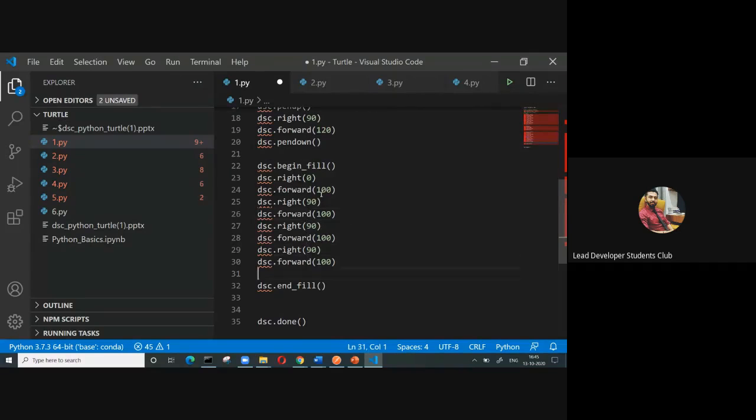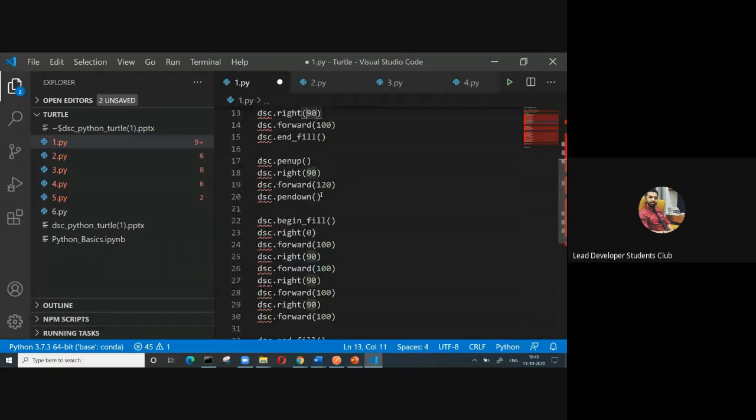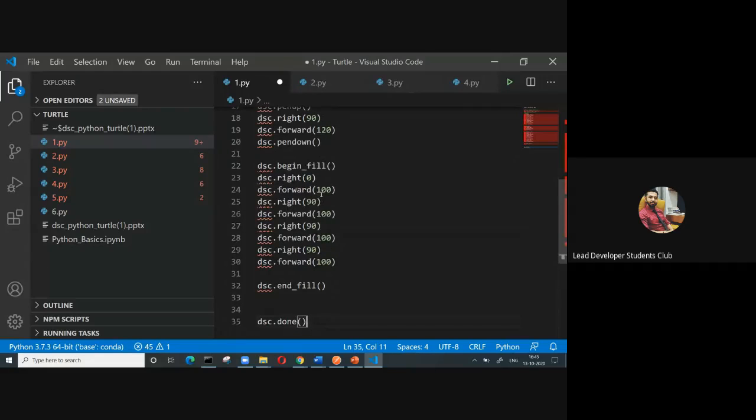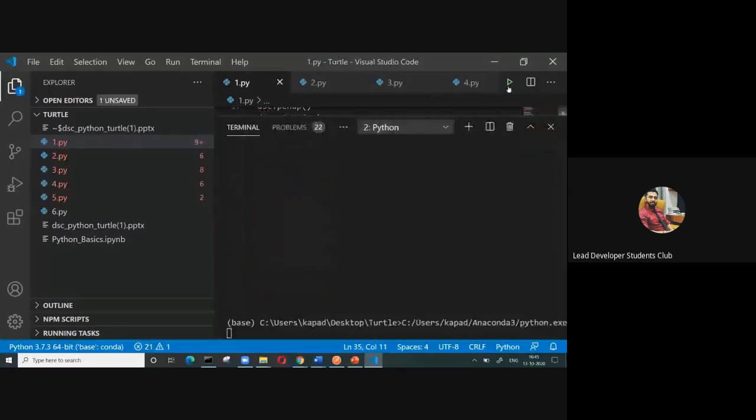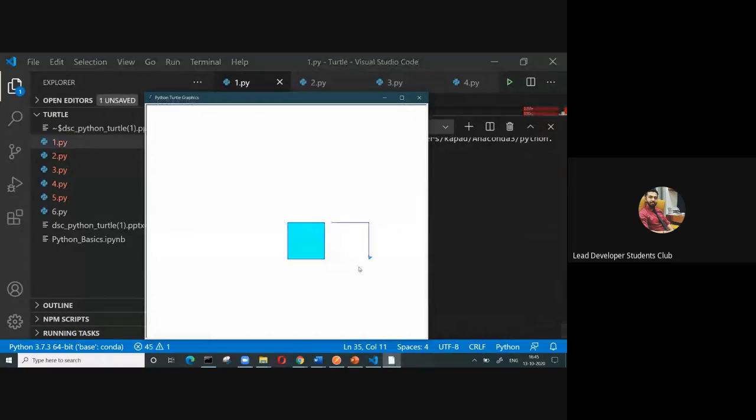So, and once again, the same thing which I have written up, the same thing is over here. And once you are done with it, you have to write dsc.done, which is turtle.done, and if I run it, it will make a turtle over. It will make a square over here. It will move towards right and make a square over here.